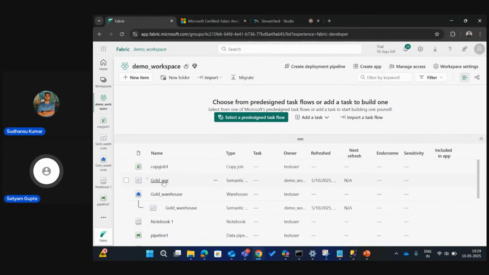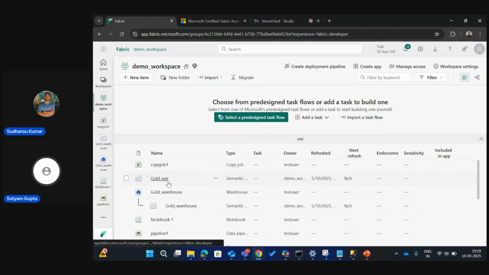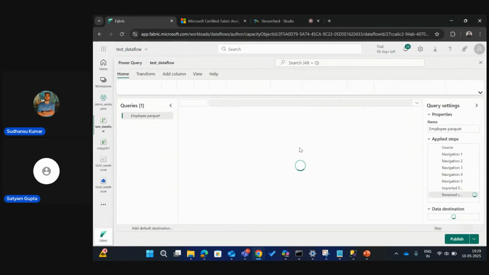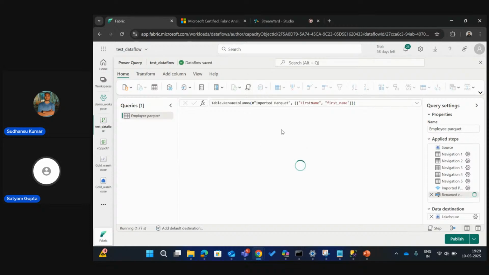So we have already looked at pipelines. Let's look at data flow. So this is the data flow which I created. Okay, so let it open. So this is how it works.